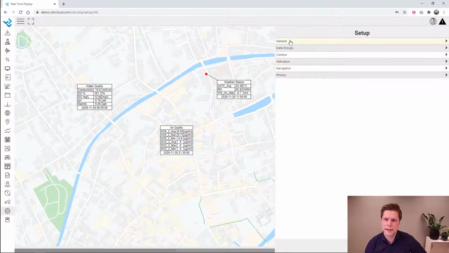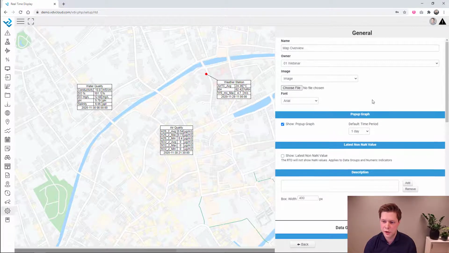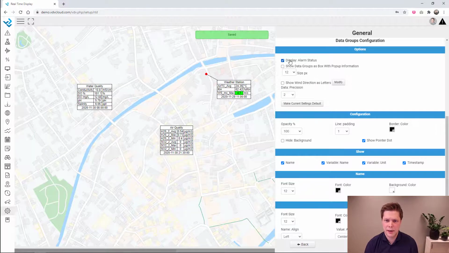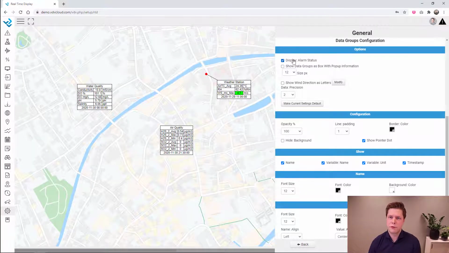A good practice in the real-time display is going into general, and I would recommend to display alarm status. If you decide to display the alarm status, all of your configurations of the alarms, in this case our wind speed, will be displayed green, yellow, and red depending on the limits that you have set in the alarm setup. So if this goes above 10, it will go to yellow and then 15 red. It also works for the bulk alarm limits.